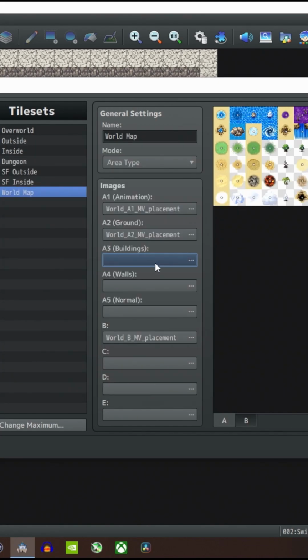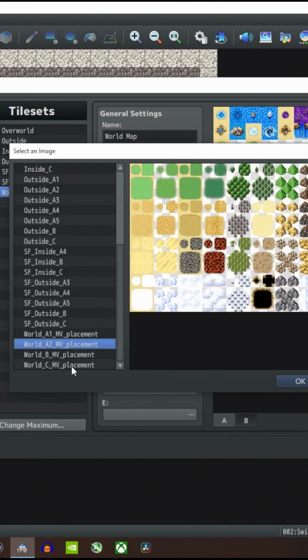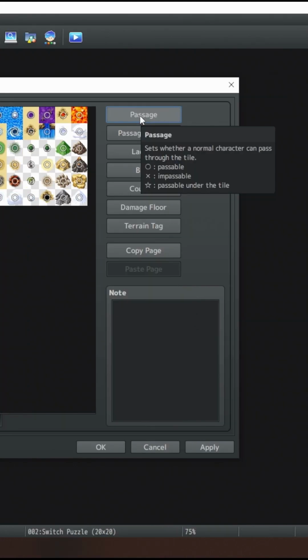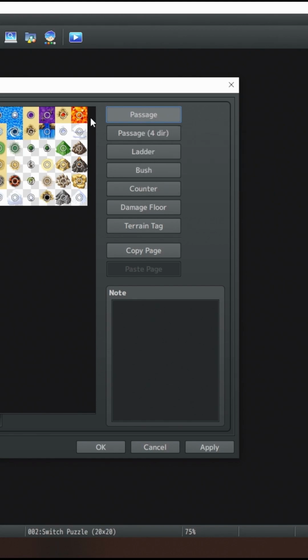Some may not be pre-sorted for you, so you may have to choose to the best of your ability which fits in each category. This is getting into something a little more advanced, but it's definitely necessary to do. You want to make sure you set passage and directional passage for each of the tile sets. The passage category tells the engine the passability of a tile. Circle being a tile that you can walk on, X being a tile that you can't walk on, and star being a tile that you can walk underneath, meaning the player sprite would go underneath that tile.